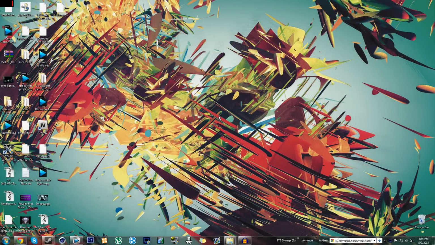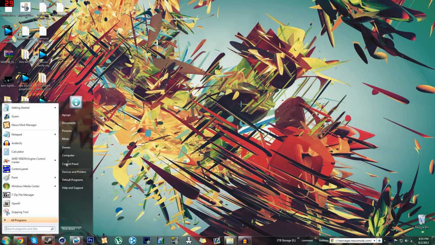So today I'm going to be showing you how to fix the Fallout 3 freeze issue. And first off, this is going to be the multi-core issue. If you do not have multi-cores, which you most likely do, say if you have like 4 cores or 2 cores or something like, I don't know, 8 cores, I have 8 cores, so I had to do this.